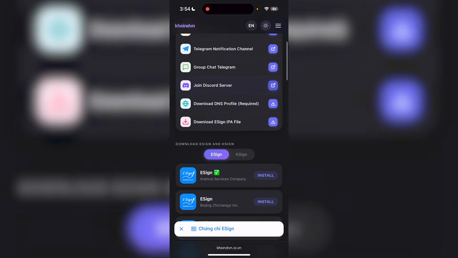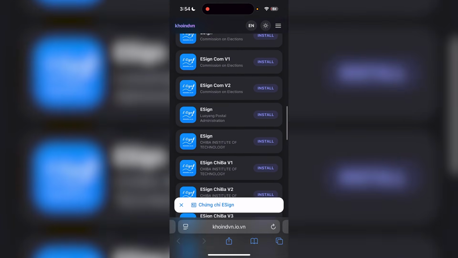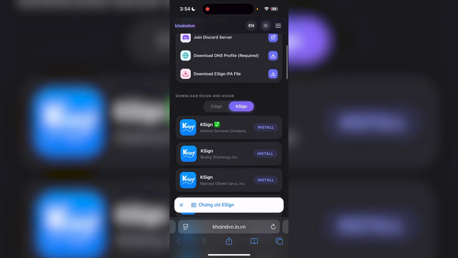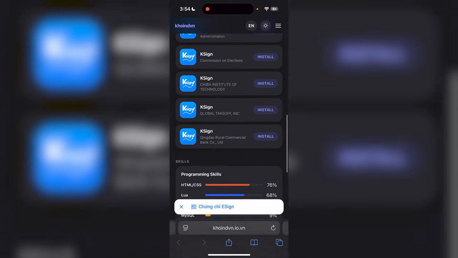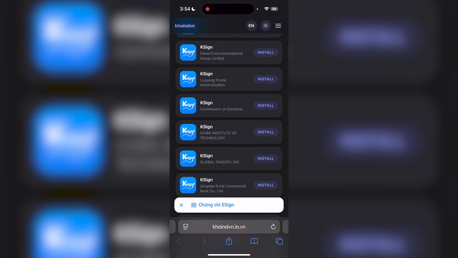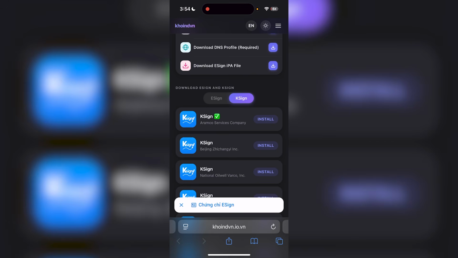And now that you guys are in Safari, scroll all the way down until you see KSign here. So just click on KSign here, and then you guys will see a check mark next to the one that's working right now. As of this video, the checkmarked one is working, but it is entirely possible that the one that is checkmarked may not work. And sometimes even these other ones here, like for example, Commission on Elections, would work instead of the checkmarked one. So as of recording this video, the checkmarked one does work.